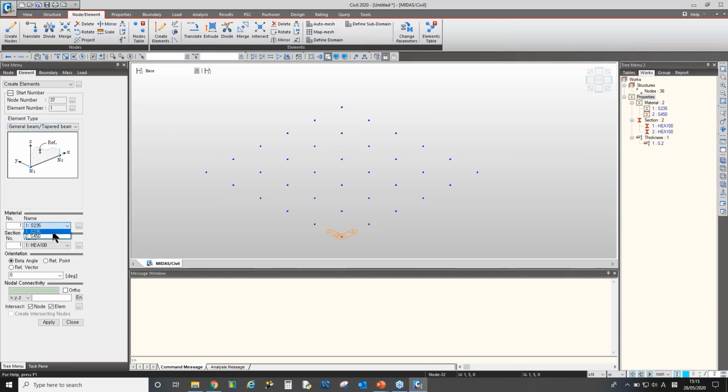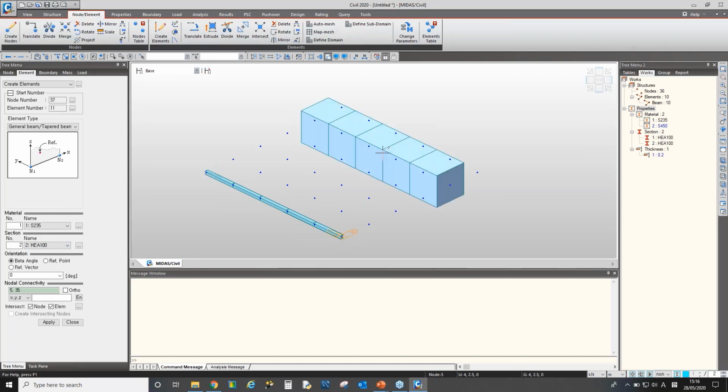You can select the material and section. If you select the number 1 section and click on the node, then you assign the first section and first material to the element. If we select the second section and create the element, it will have a second section. Also, we have here the intersect option. So if it is ticked, then you intersect the element. You will divide the element by the node.